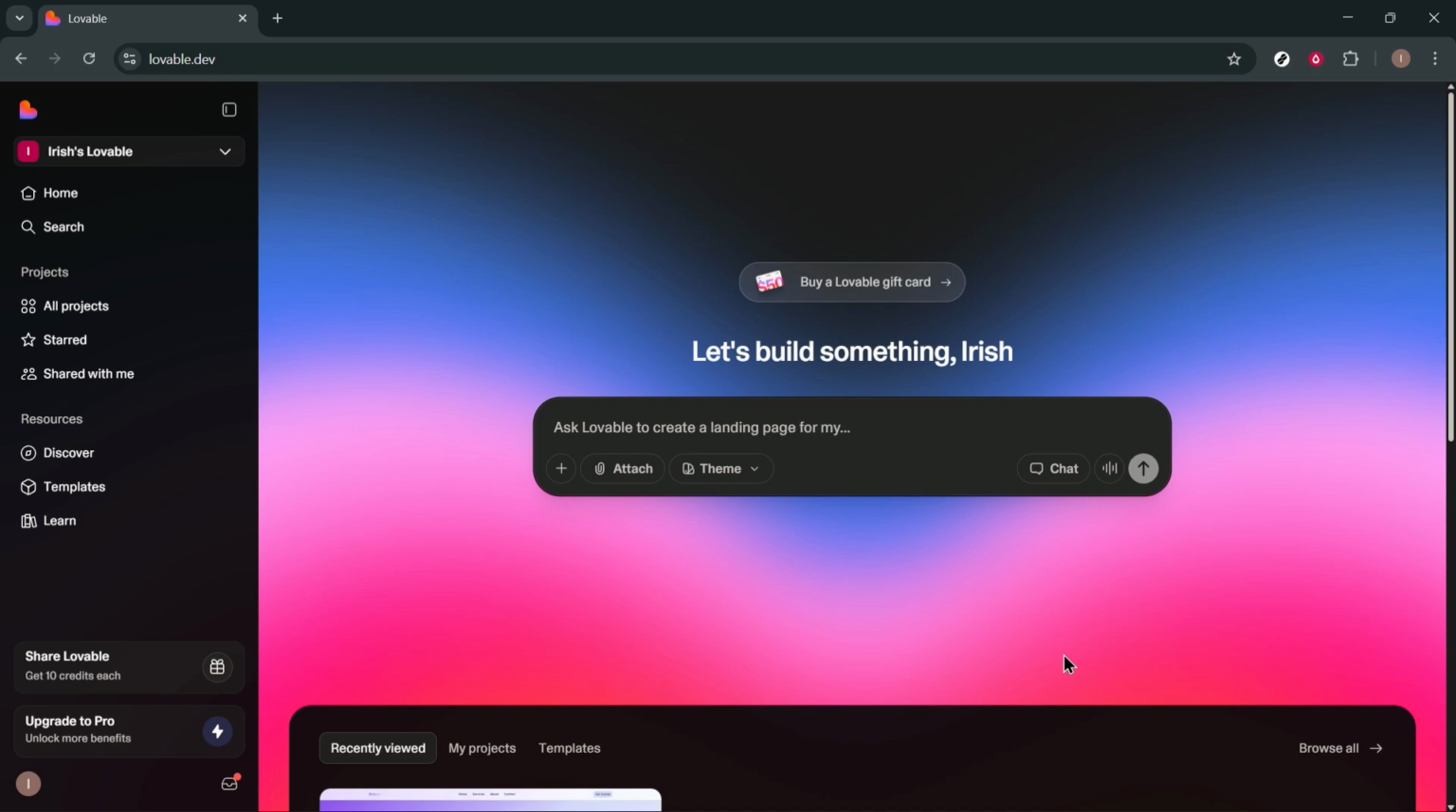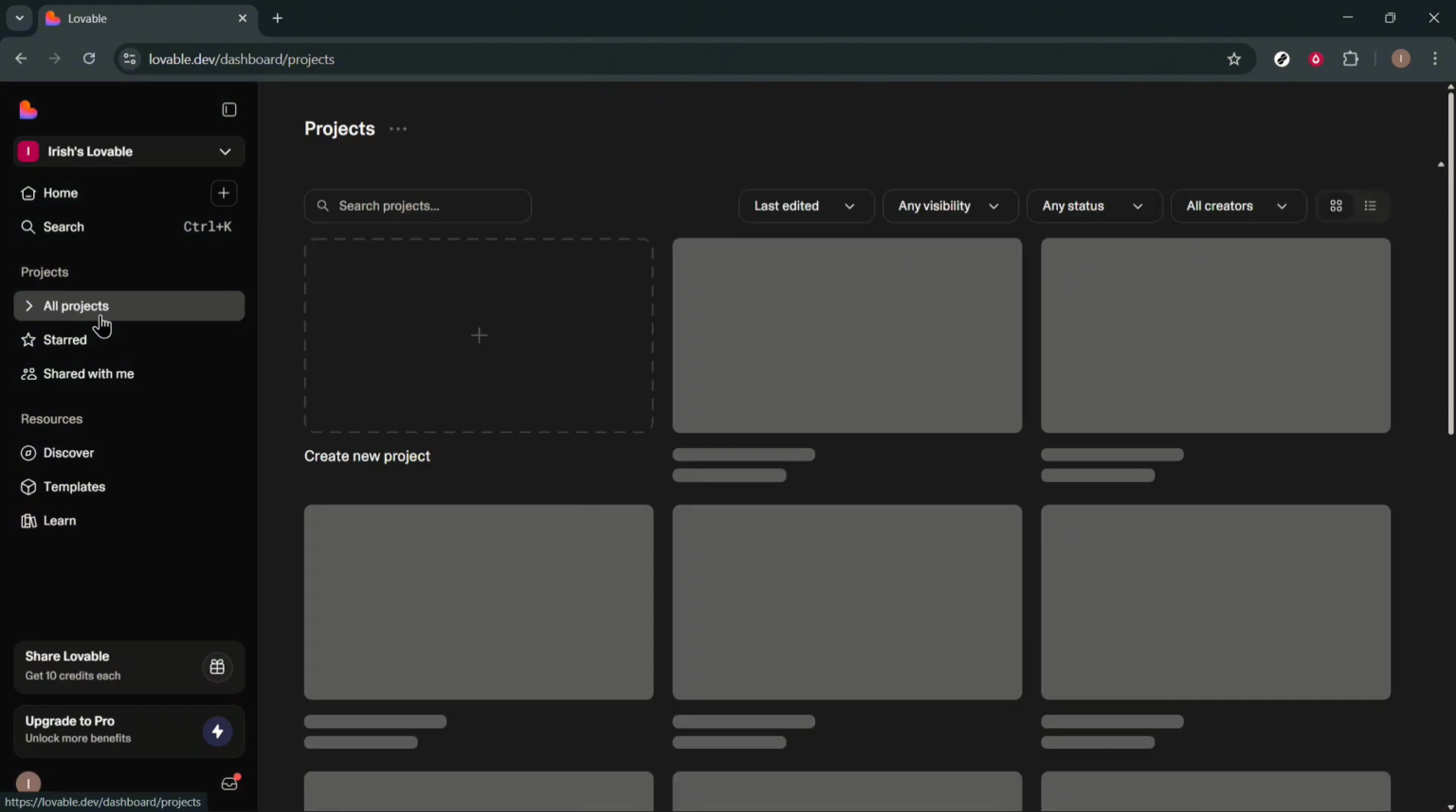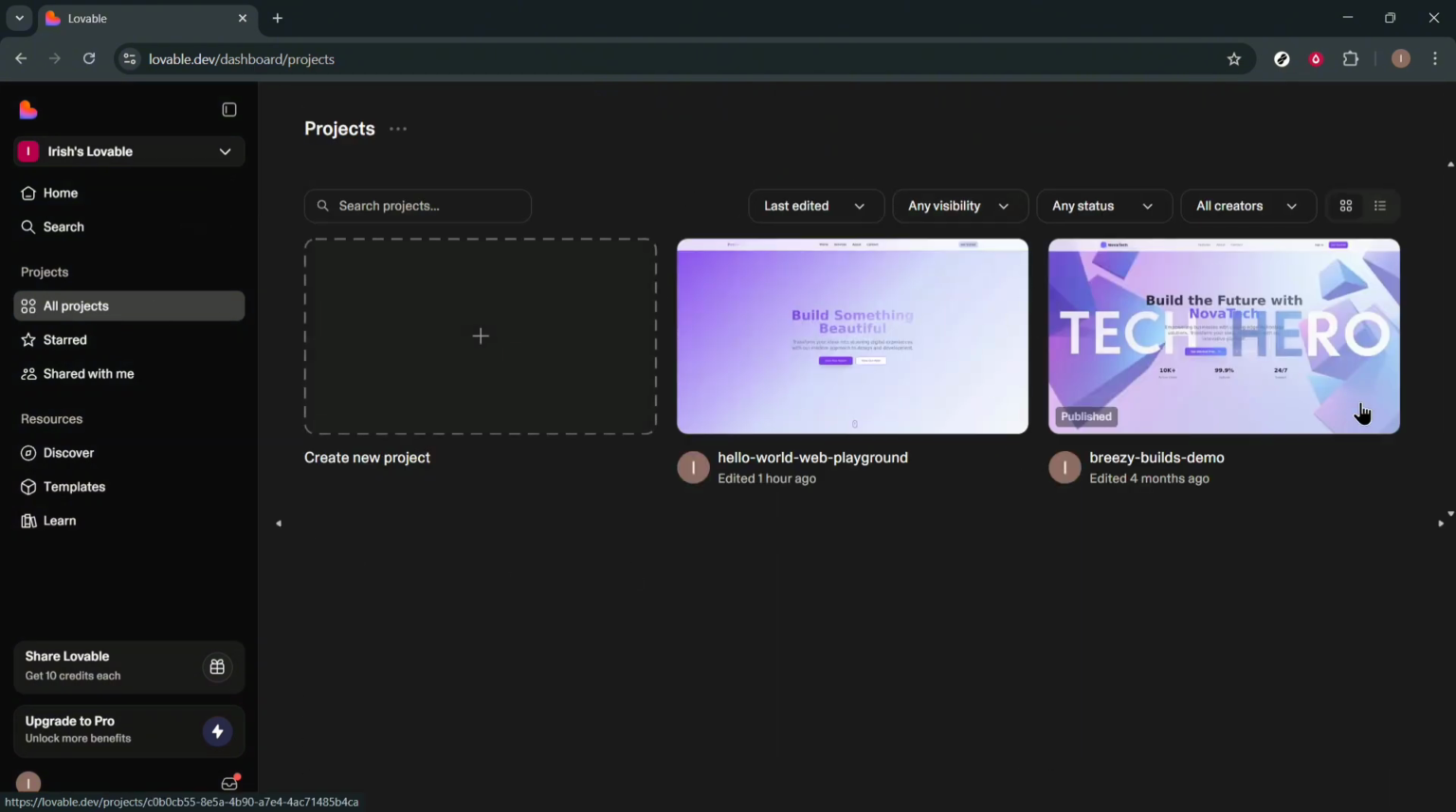So the first thing that you'll need to do is to go ahead and open Lovable AI in your browser. Now make sure that you are signed in to your Lovable AI account. Now in here, head over to the All Projects tab, and in here you'll be able to find all of the projects that you have created on Lovable AI.